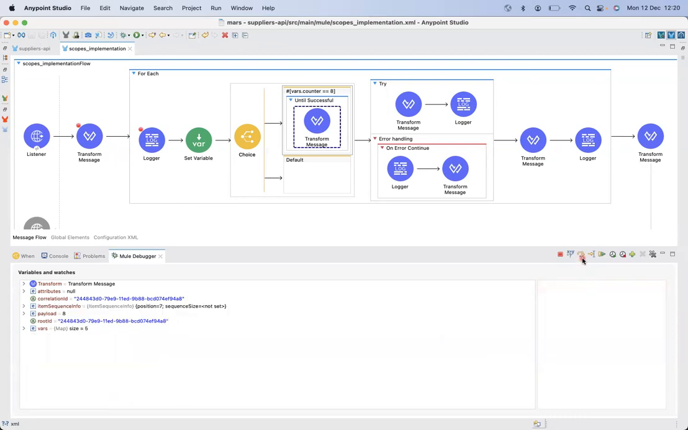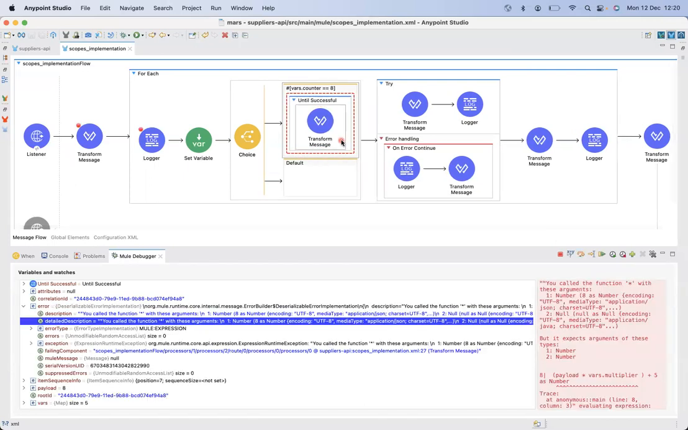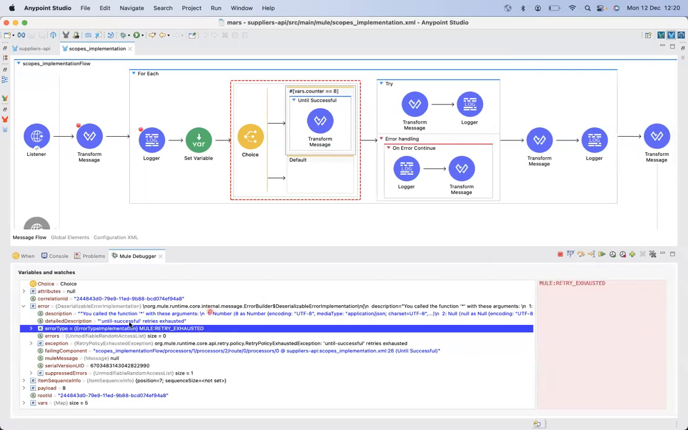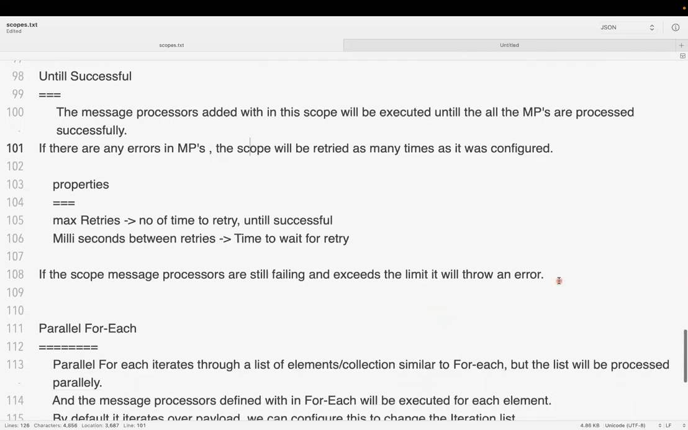It has failed and it is going to retry after 1 second. If it is still failing, then it will try one more time after 1 second. If it has executed all the attempts and it is still failing, then it is going to throw an exception. And this exception will be mule retry exhausted because it was tried and all the attempts failed. Copy this exception and mark it.